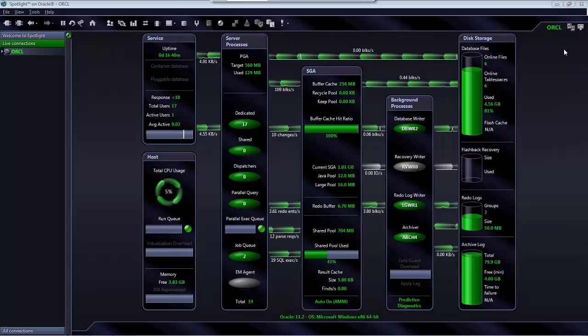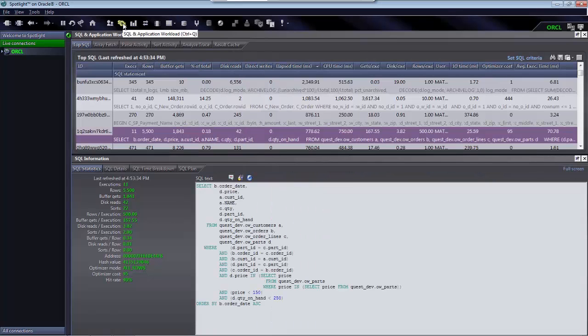One method is to use the SQL and Application Workload window, represented by the SQL icon on the toolbar. This window can display what SQL is running in my system at the moment. I don't want to pull back every SQL statement in my system, so I'm going to filter it down by using the Set SQL Criteria link at the top right of my screen.